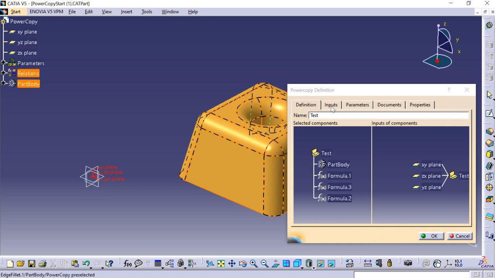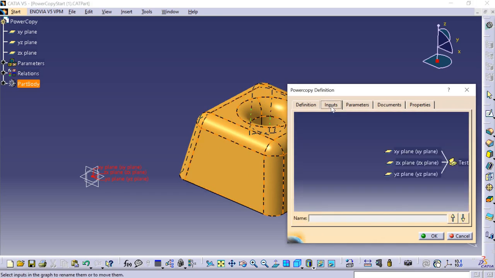The Inputs tab here lets you define the reference elements making up the power copy. You can rename these elements for a clear definition by selecting them in the viewer. So by clicking on XY plane, we can rename it as plane 1.